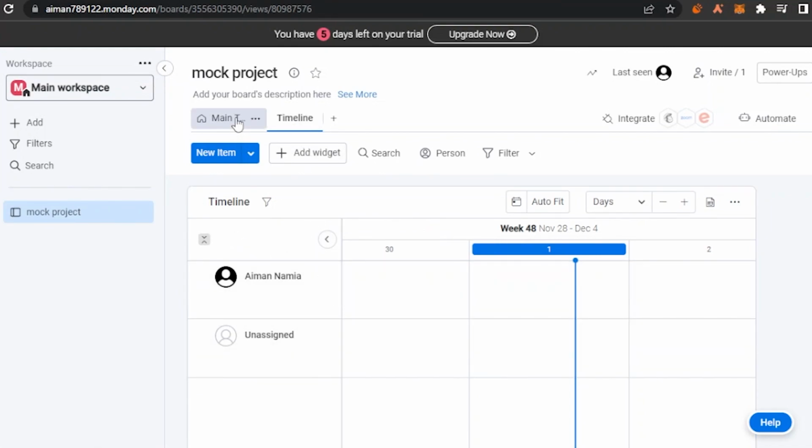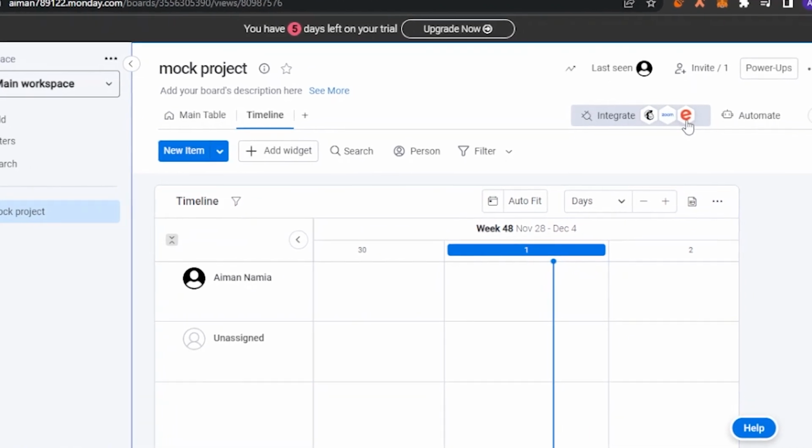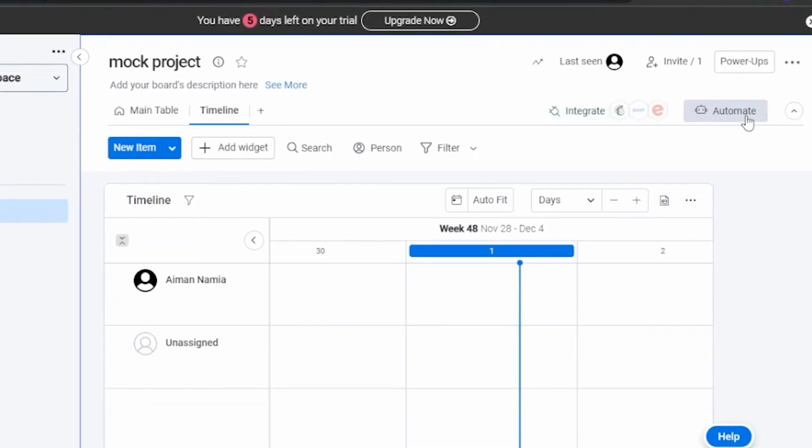This is basically the timeline. I can go to the main table, I can add a new item, I can add a widget, and I can add different things. Here I have notifications, inbox, my work, and everything. You can also integrate different apps on monday.com, like MailChimp, Zoom, and your Gmail. And you can also automate different things.